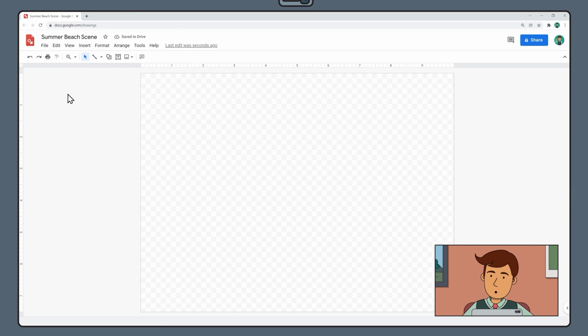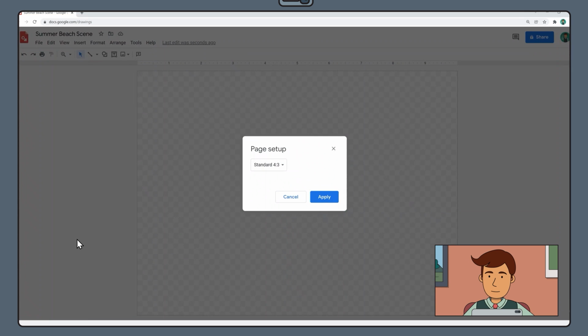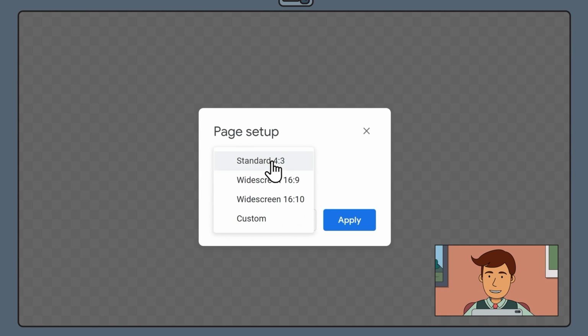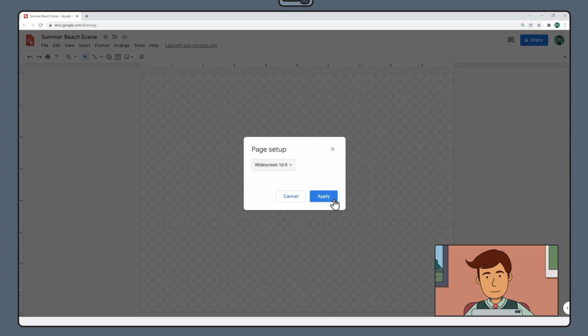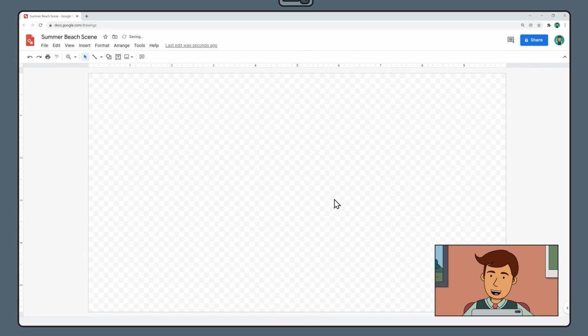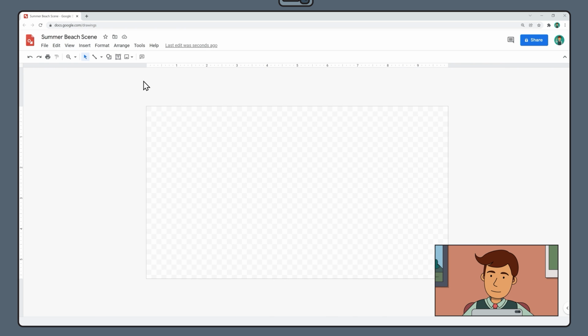After this, we're going to adjust the size of our checkerboard canvas. To do this, go to File, Page Setup. In the drop-down menu, change the canvas size to widescreen 16:9 and press Apply. Then, we're going to zoom out slightly to see our full canvas by going to View, Zoom, 100%.